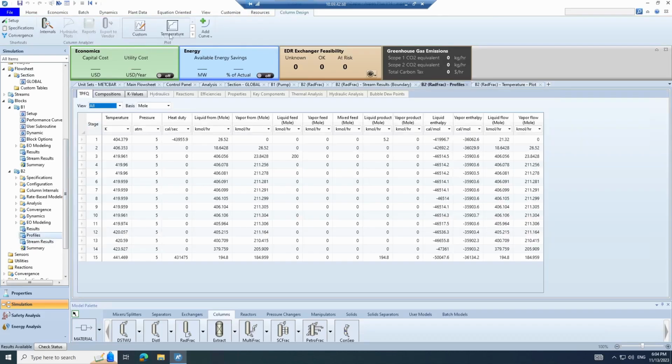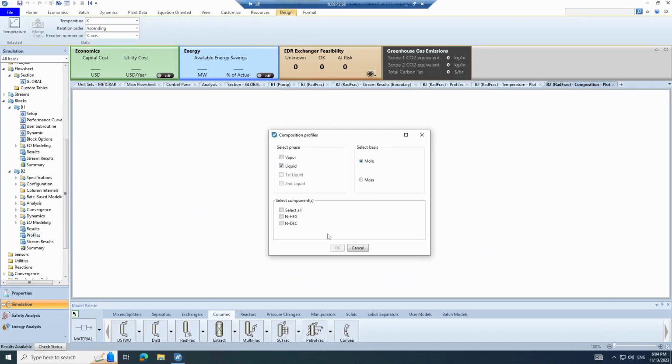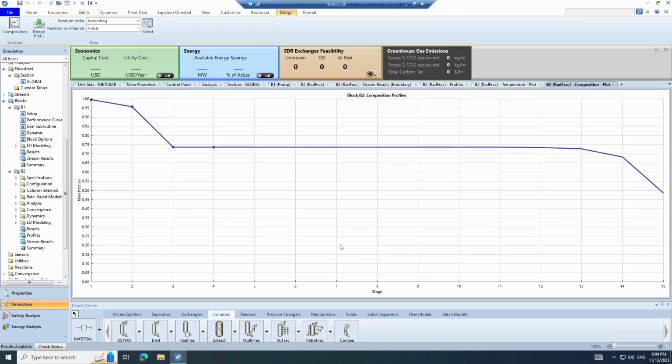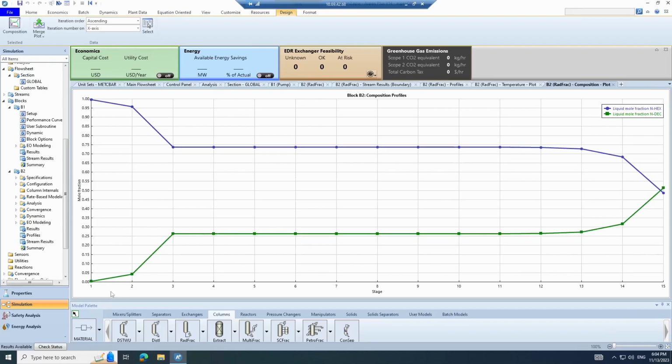Going back here, we can see the composition of n-hexane and n-decane, like so. And let's keep it in moles for now and only look at the liquid. And we can see their composition, their mole fractions, depending on which stage. And we'll recall that stage 1 is the top and stage 15 is the bottom.